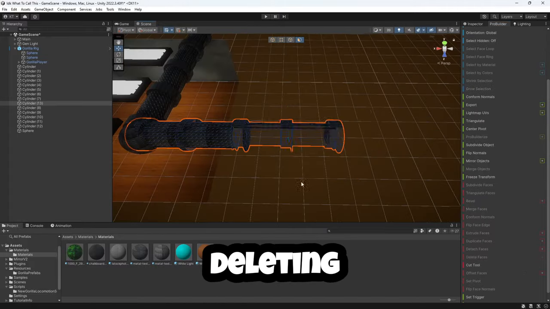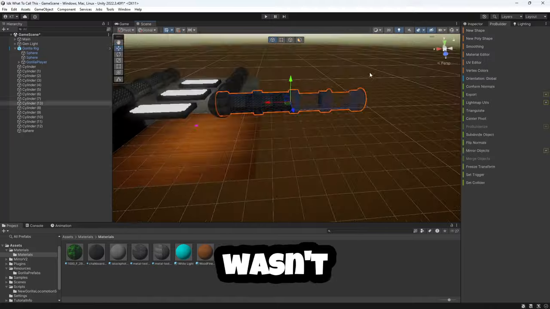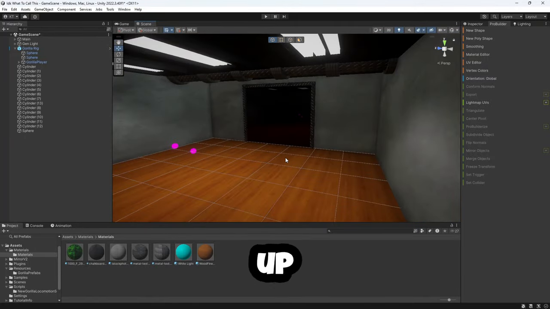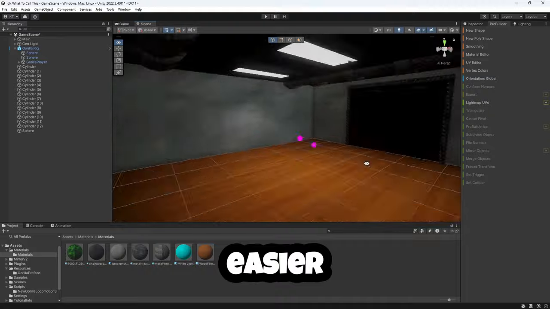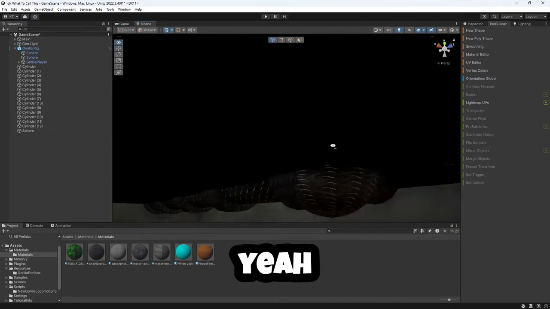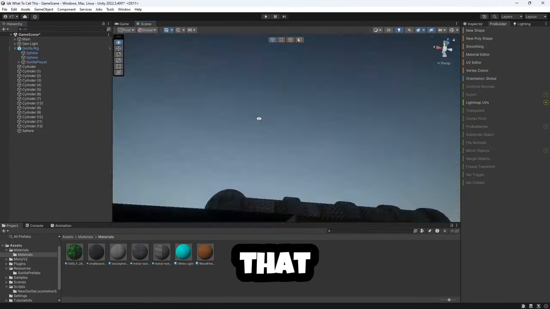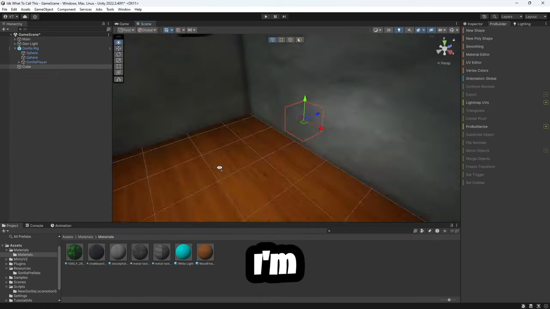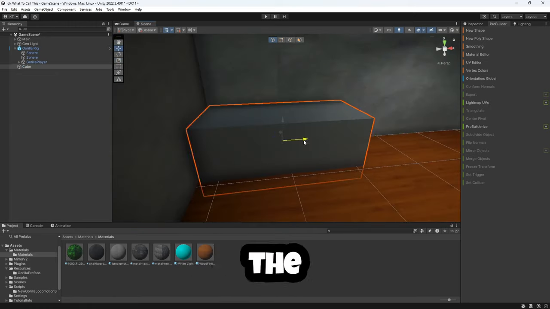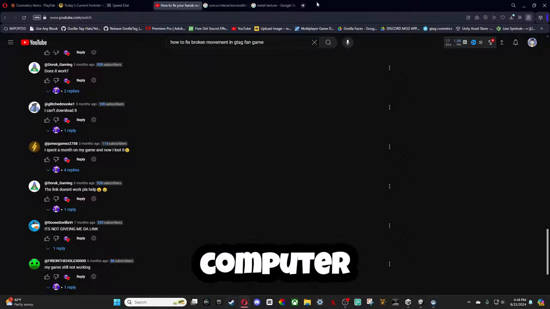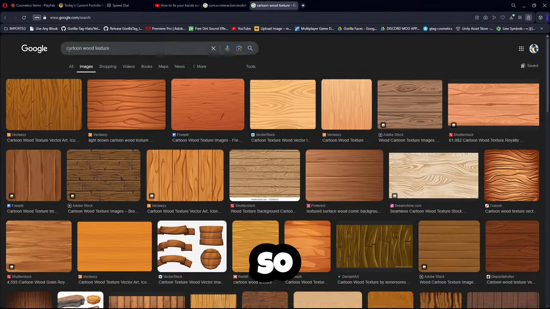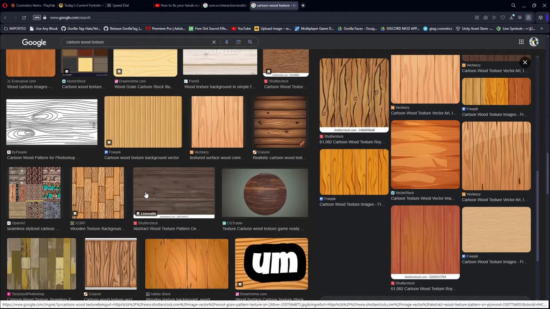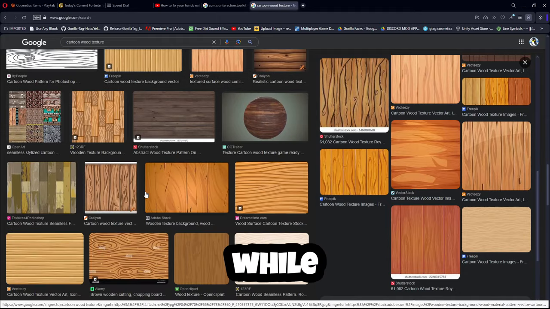I tried deleting the faces so it wasn't there, but I would just say for moderators it'd be easy to go up there, so that'd be easier. So I ended up using that sphere to make the curve, which looks really good. Now I'm organizing it, and now I'm making the computer table where the computer goes, so I'm finding another texture for that, which took me a while.